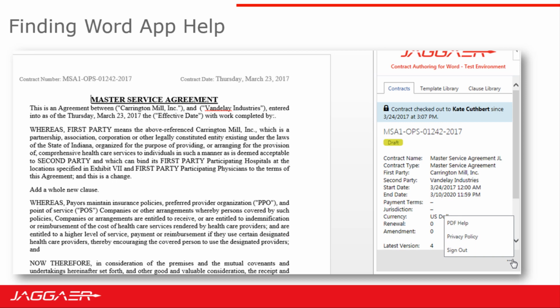We also have help that is specific to the Word app. It can be found by clicking the three little dots at the bottom right of the app, and it opens a menu, and in that menu is PDF help. That help is maintained by JAGGAER with every release, so it's current and up to date, and it's the same information that can be found in the online searchable help. It's just specific to the Word app so that you don't have to be bouncing back and forth between the solution and Microsoft Word.